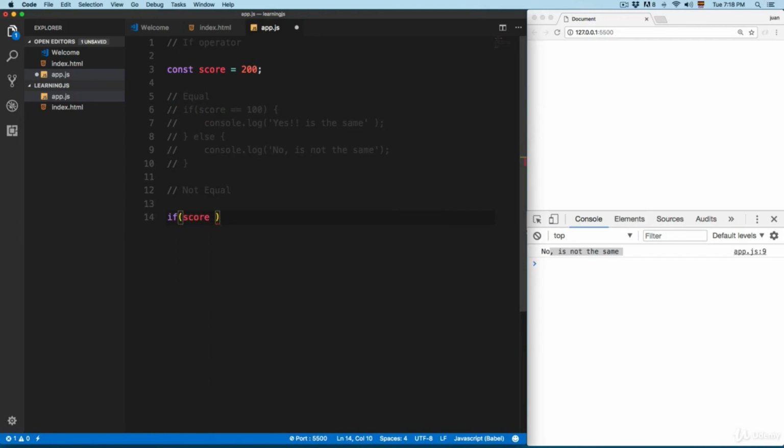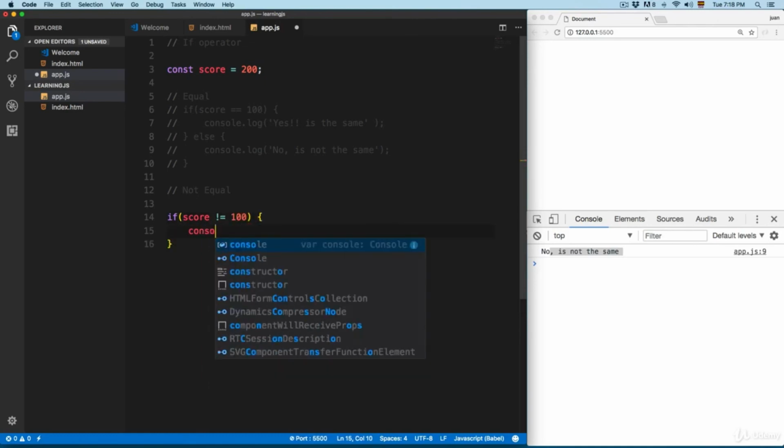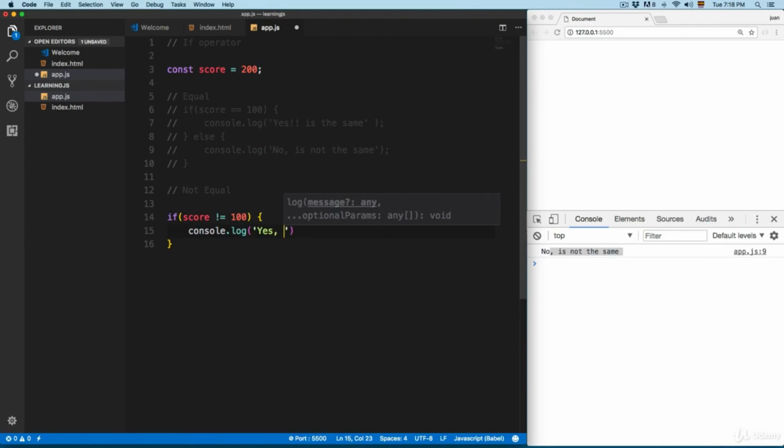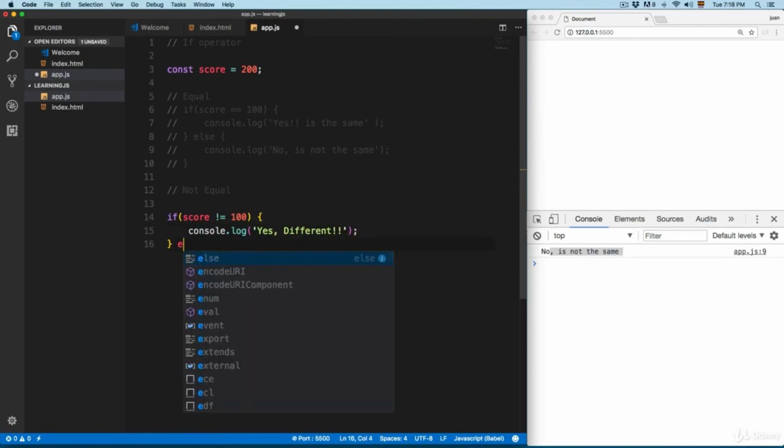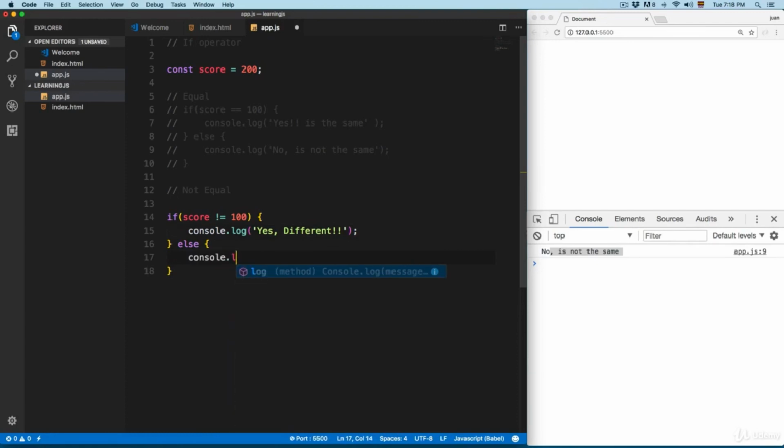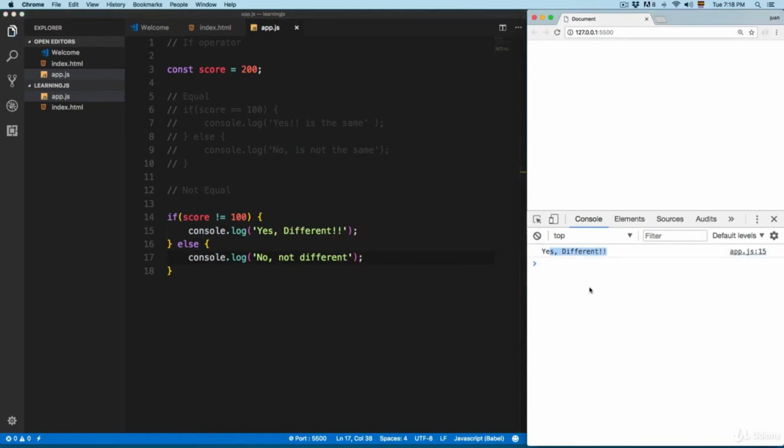If we add score not equal to 100, then this is going to be executed. Yes, different. And then we're going to add an else statement. This is going to be console.log. No, not different. So something like this, and you can see we have, yes, they are different. If we add something like 100 right here, we're going to print the other value. No, they are not different, because in the condition, we're checking if this is not equal. So if you remember, we have the strict comparison operator, which consists of 3 equal signs.